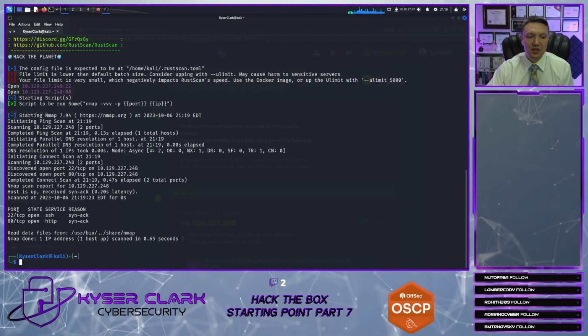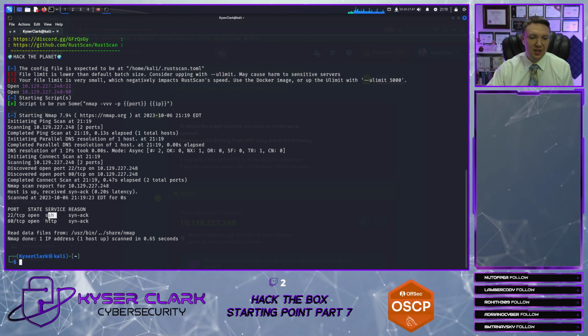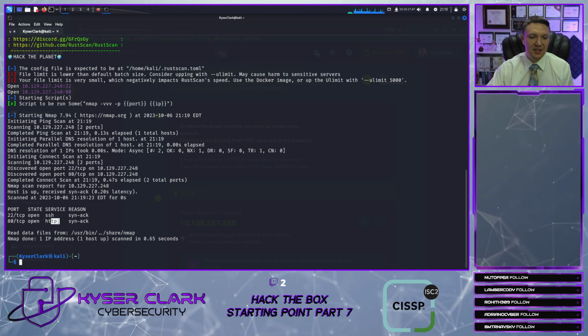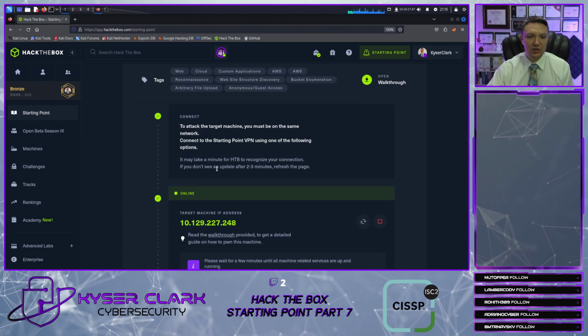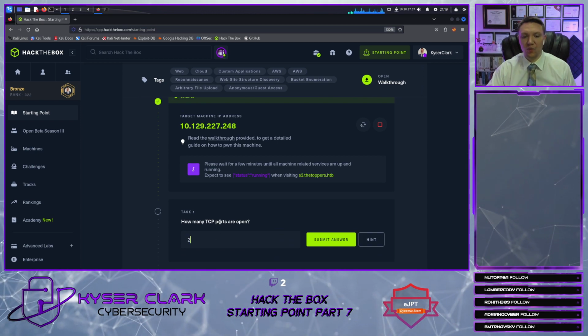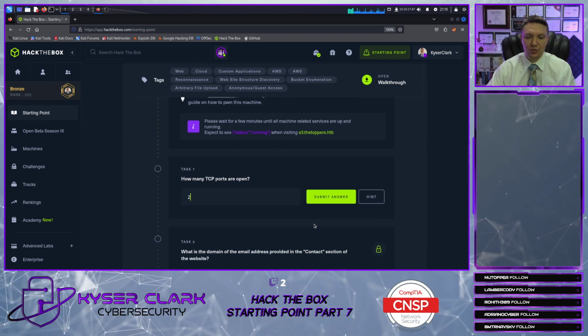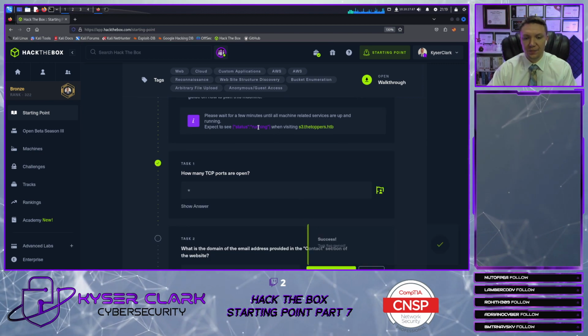So we got the same results. So we got 22 and 80 open, most likely SSH and HTTP. So we're going to get into those probably a little bit later on. But for now, the answer to task number 1, how many TCP ports are open? The answer is 2. Submit answer.